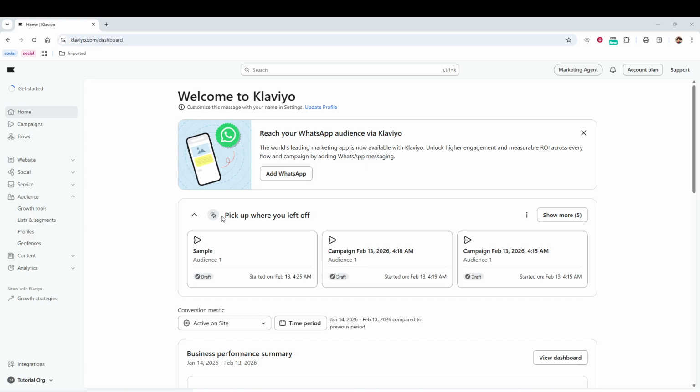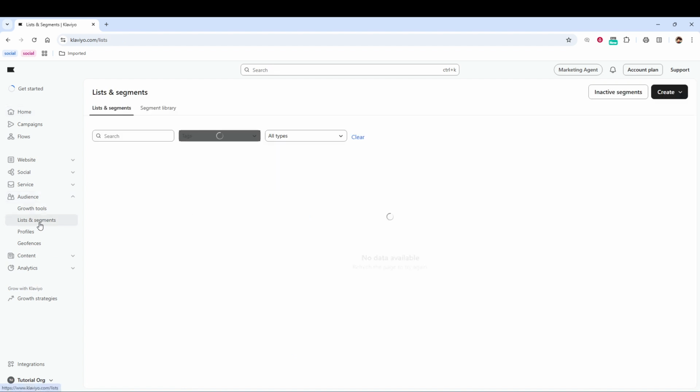First, go ahead and log into your Klaviyo account and head to the main dashboard. From here, look toward the left-hand side of the screen and click on the section labeled Audience. This is where Klaviyo organizes all of your subscribers and customer data. Once you're in the audience area, select Lists and Segments. This page shows all of the different groups you've created.